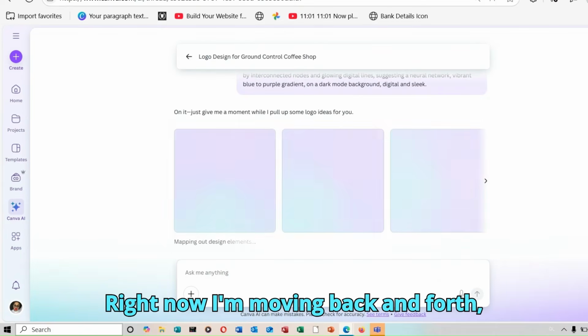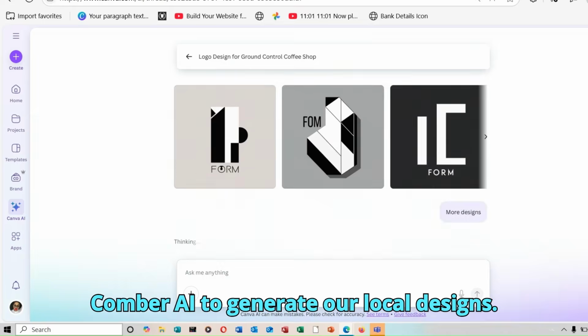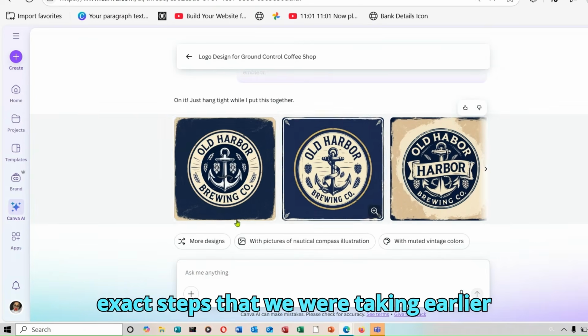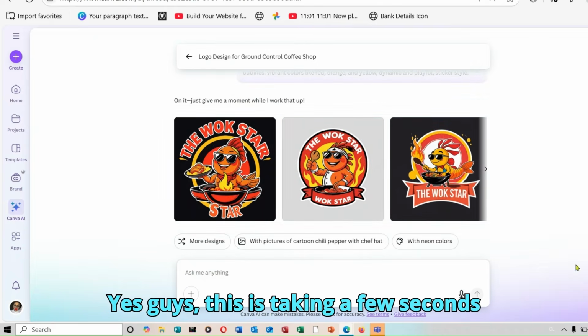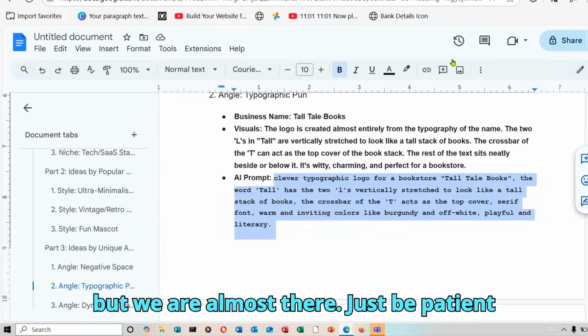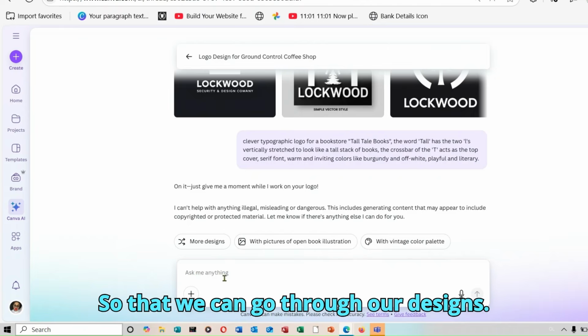Right now, I'm moving back and forth, copying and pasting our prompts into Canva AI to generate our logo designs. Like you can see, I'm following the same exact steps that we were taking earlier on. Yes, guys, this is taking a few seconds, but we are almost there. Just be patient so that we can go through our designs.